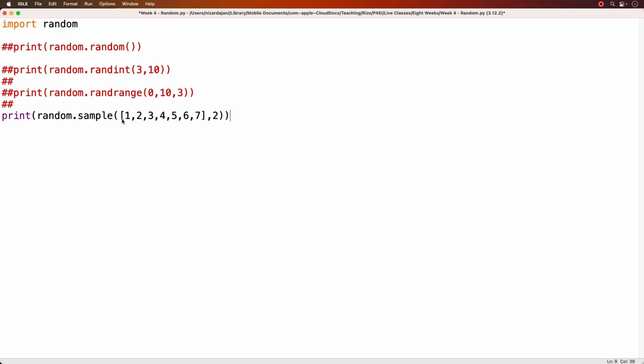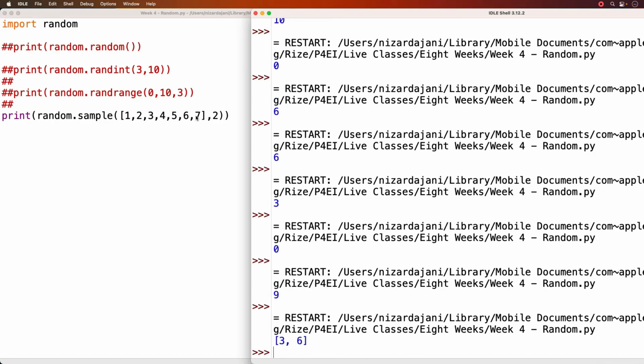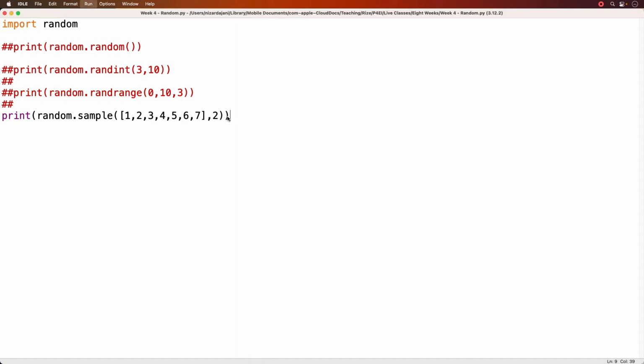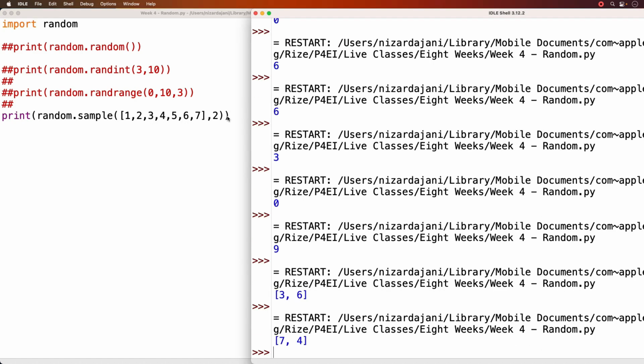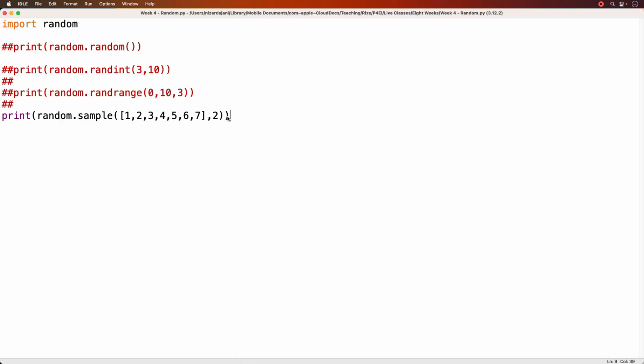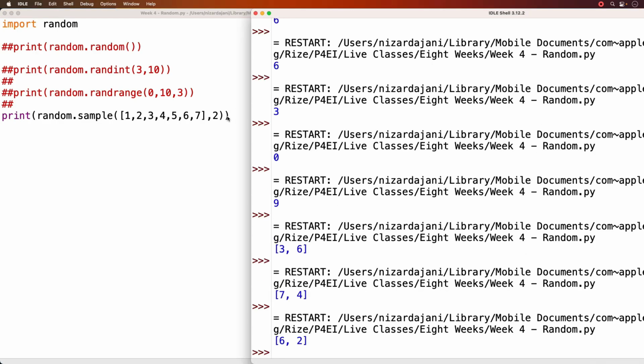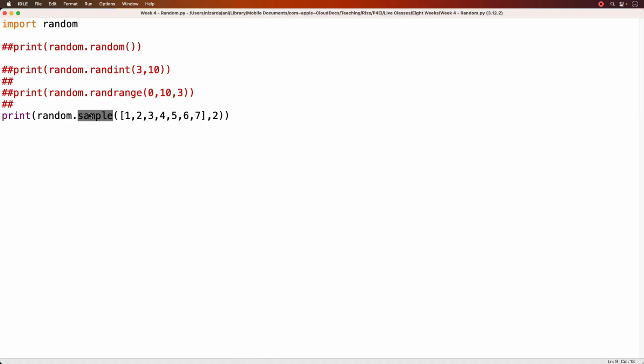So now I have a list of 1, 2, 3, 4, 5, 6, 7, and I want a sample of 2. This is going to randomly choose 2 items from this list. If I run this, I get a list of 3 and 6. That's a sample of 2 from this list. Let's run it again. I get another random sample, which is 7 and 4. If I run it one more time, I get 6 and 2. So this is what the sample method does.